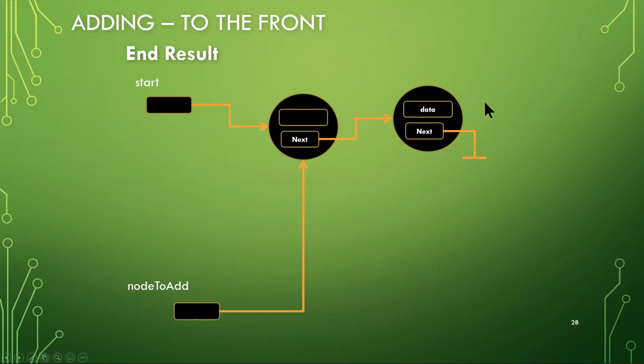And so the end result is what we have here. Generally, this node to add will be a local reference. So once we're done from the addToStart method, it'll disappear, but we'll still have start, and we'll have the entire list that we're working with.